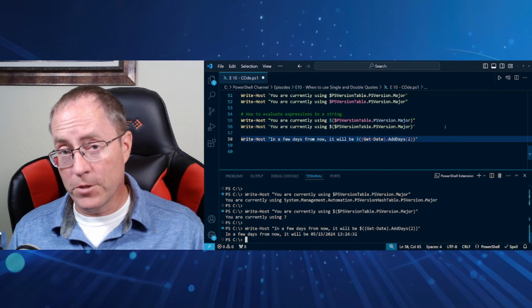So it worked. I hope this helped to clear up any confusion about when to use a single or when to use a double quote. As long as you're not worried about any variables, you can use whichever one you want. But if there are any variables, if you have to do any subexpressions, if you need to pull out the value of a variable's property, whatever, then you're going to have to go with double quotes and a subexpression.